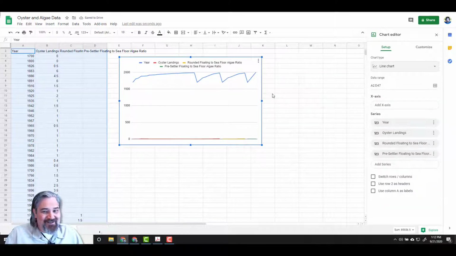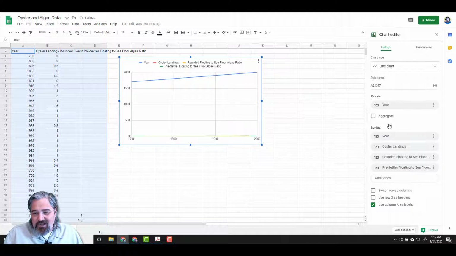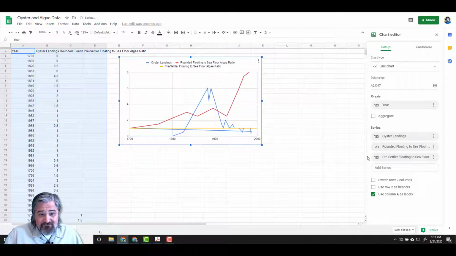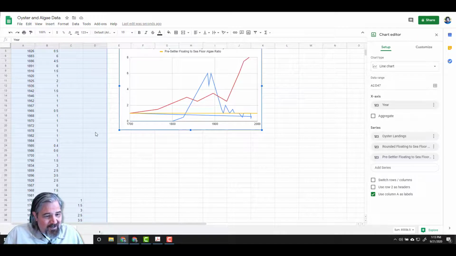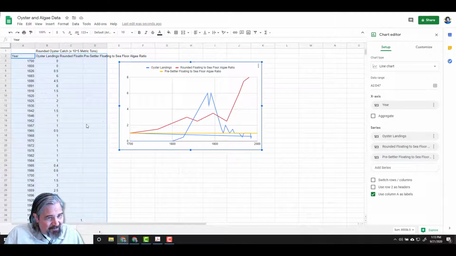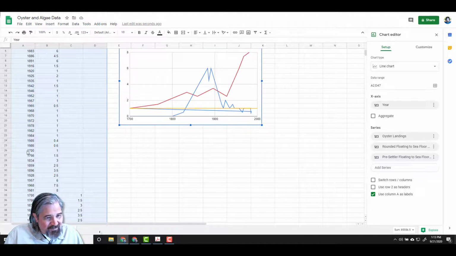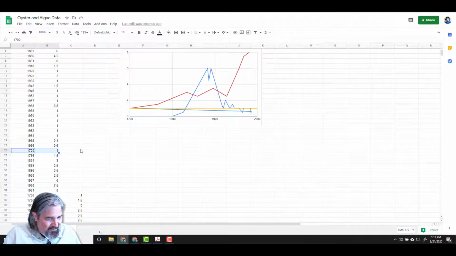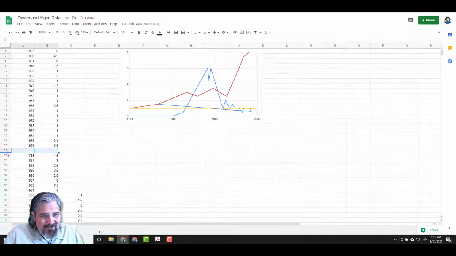This still looks quite strange, right? Well, here, I'm still in setup, the x-axis needs to be year, and then in the series, we need to remove the year as a separate series because that is the horizontal axis. And now we have oyster landings. We have rounded values for floating algae to seafloor algae, that ratio, and then the pre-settler. And now we're having a little carryover from one of the values right here. This does not belong there. There we go. We got rid of that extraneous value.